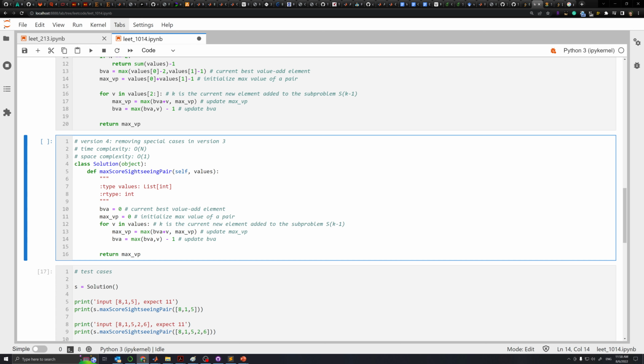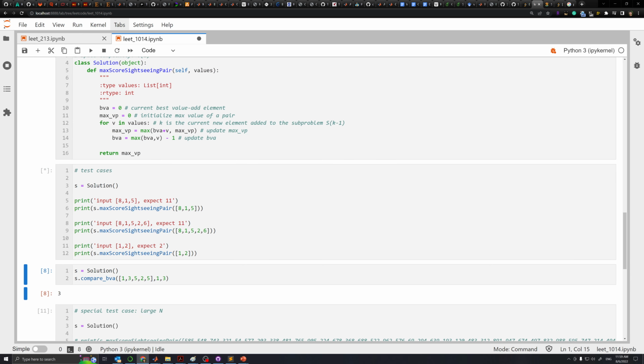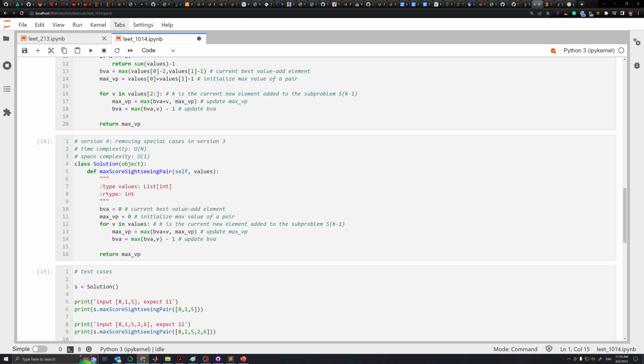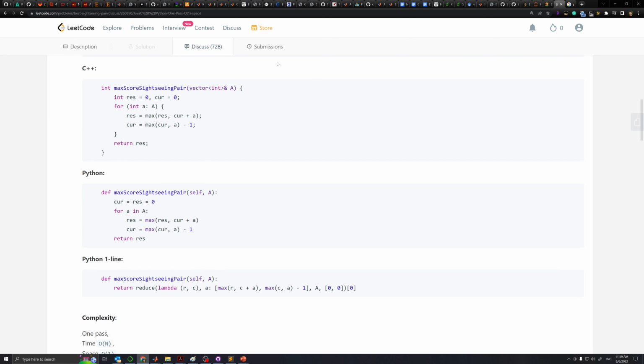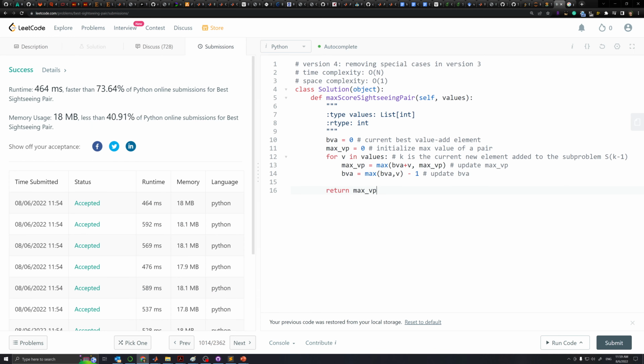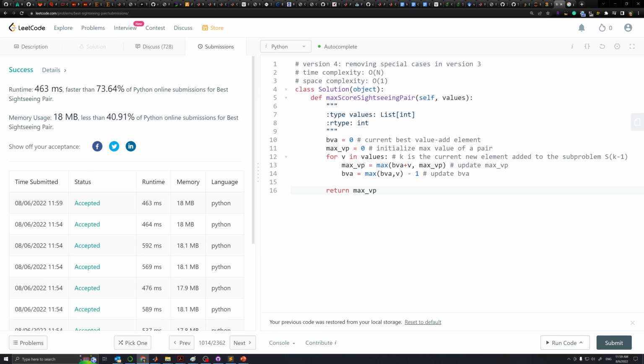And then we're going to update BVA as the max between previous BVA and the current V, and then minus 1, which is also correct, right? You just have to depreciate it once more to prepare it for the next iteration. So I think everything's good, and we're going to have a good solution. Let's just submit this to the code as our version 4.